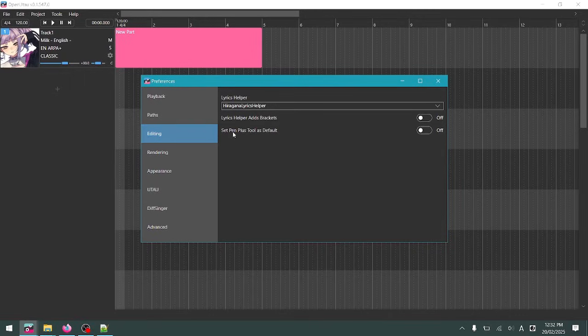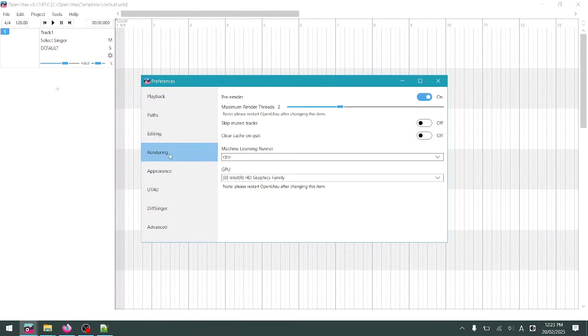Another thing in the settings that I missed the first time around is set pen plus tool as default. Definitely turn that on. Editing, that's fine. Rendering. If you have a very powerful computer, you can crank this render thread upwards. It's got something to do with how many threads you have on your CPU. I'm just leaving it at default here. Skip muted tracks, definitely. If you have low storage space, you can clear the cache on quit. Otherwise, just keep it in mind to clear the cache every now and then.